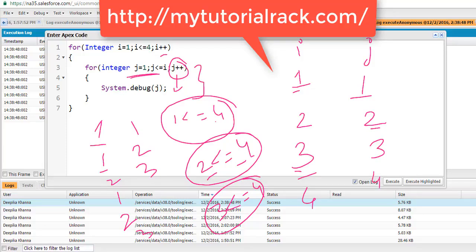Is 4 less than or equal to 4? Yes, the condition meets here. Again, the system.debug will get printed. It will print the value of j. The value of j is now 4. Again, j plus plus. Now what is the new value of j?